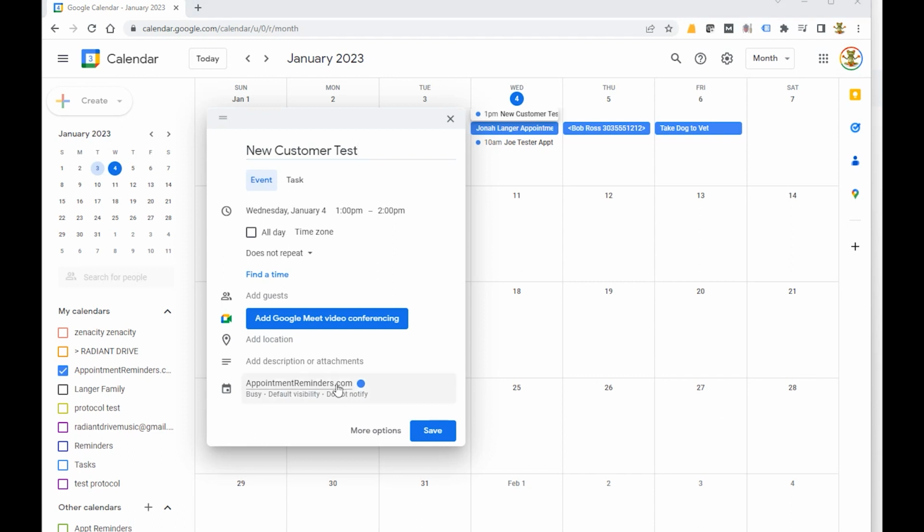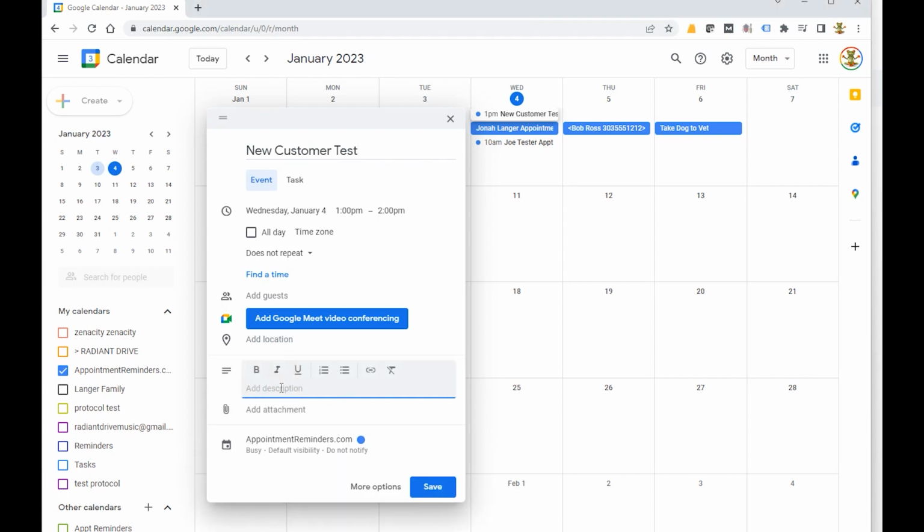Now click on Add Description. In Description, type, "This is a calendar tag," then an opening angle bracket. This is the bracket above the comma on your keyboard. Then text Bonnie Tester and your phone number. Now put a closing angle bracket. Click Save. Tags can be added in the description or the title.